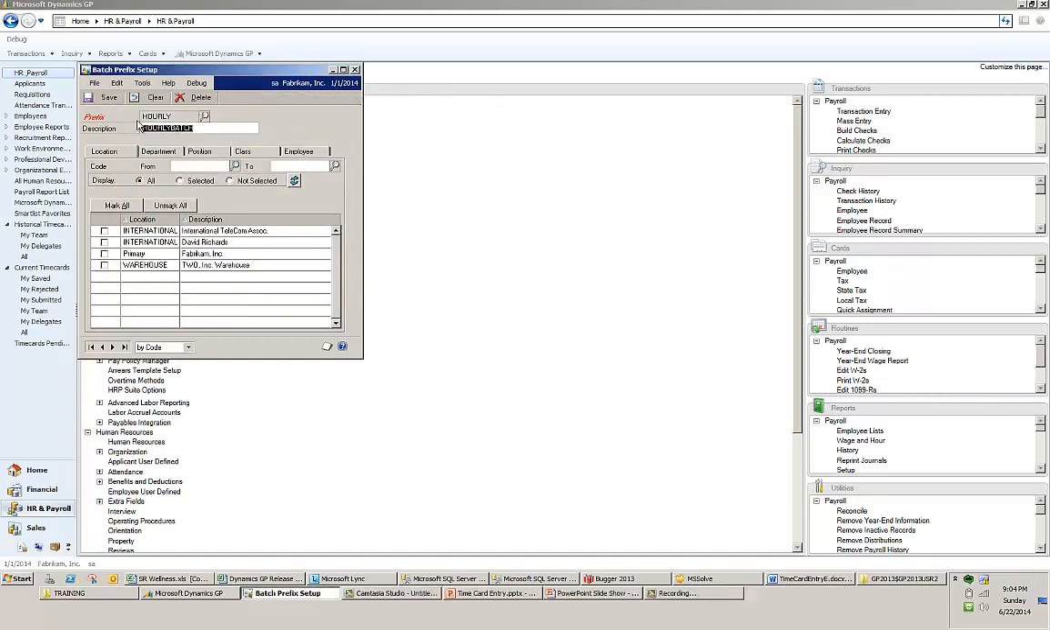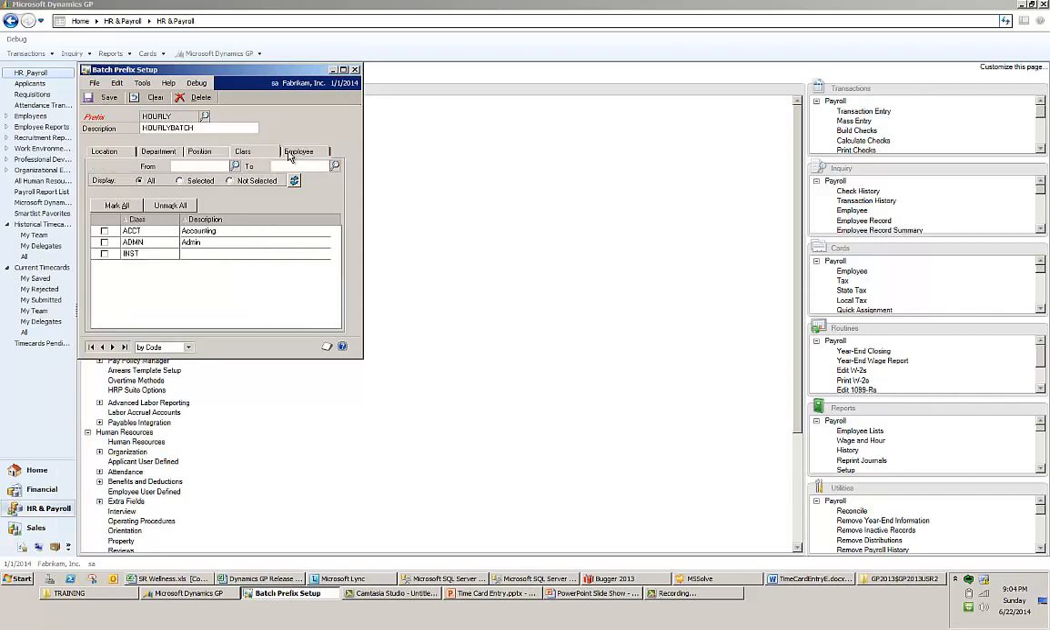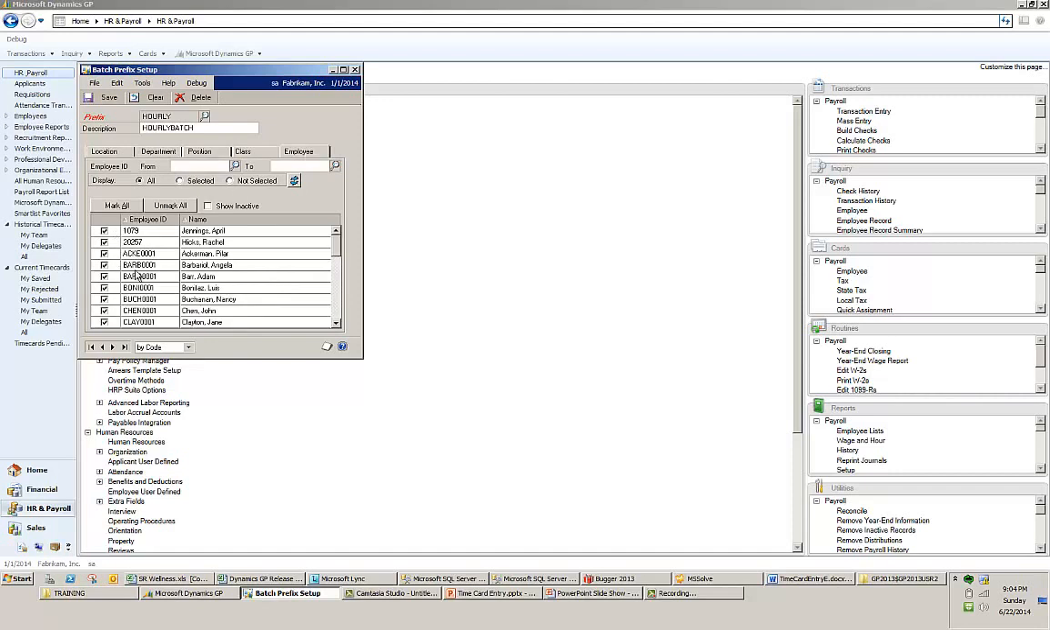So I'll go ahead and I have a prefix assigned here. I can assign that by location, department, position, class, employee. Last right there, we have mark all, unmark all. We added inactives again. And all these windows have a little more deep detail to help you when you're selecting and choosing that information. This will come into a batch into payroll and HR, and it'll have that same functionality where it has your pay periods at the end of it as well.